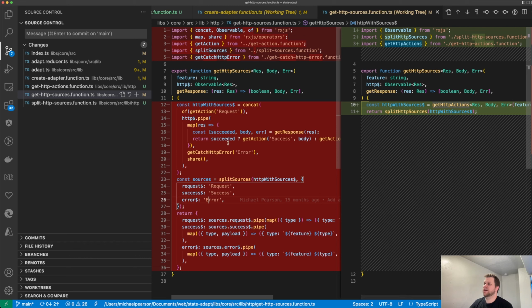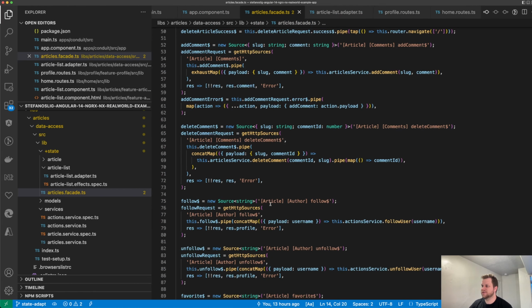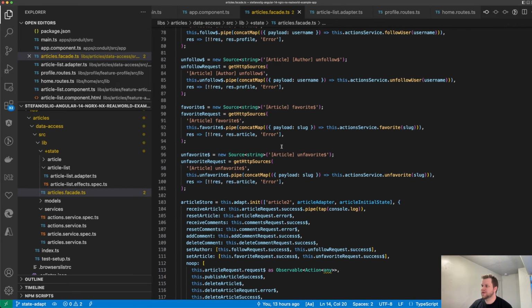But with the switch map problem, with the internal issue, let me see if I can find it. I think it was here somewhere, right?